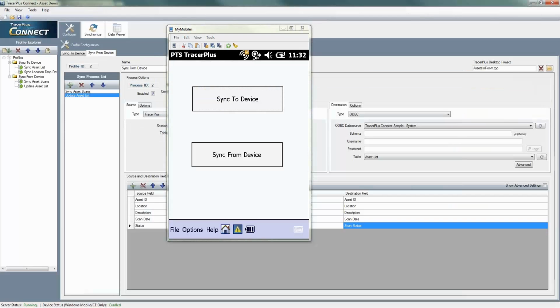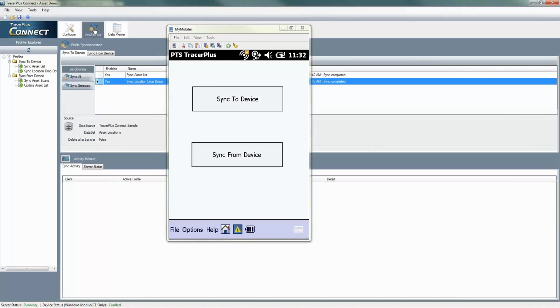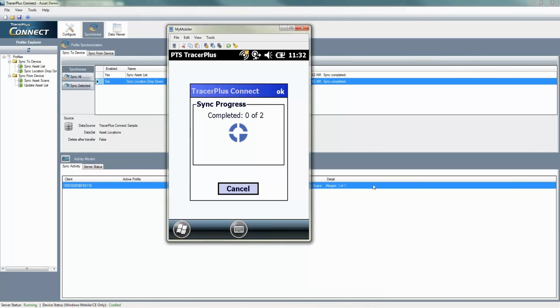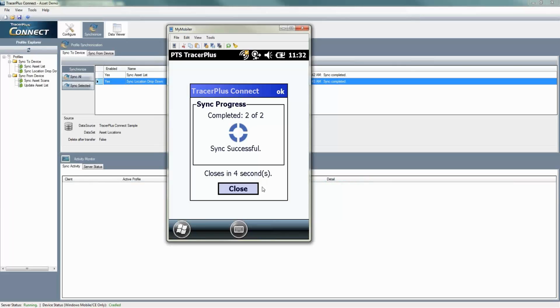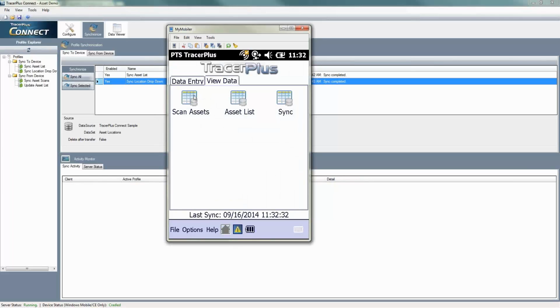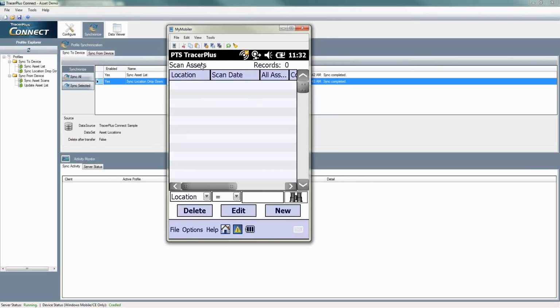We'll go to our sync session. We'll bring up Connect again and look at our sync tab so we can see our activity. I'm going to click sync from device. So you'll see some activity take place in the background. And there's our 2 of 2 processes successful. And if we look on our device, we should see that our scan assets, it removed that record that we had.